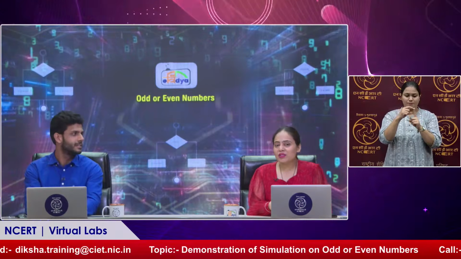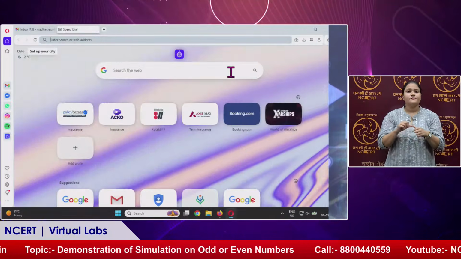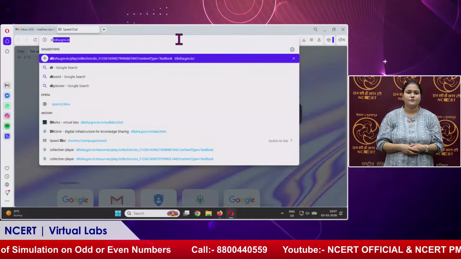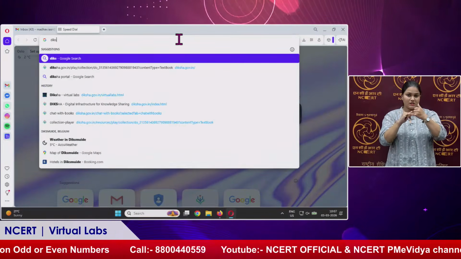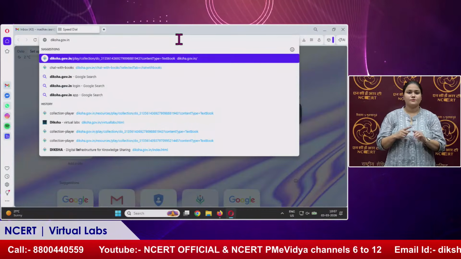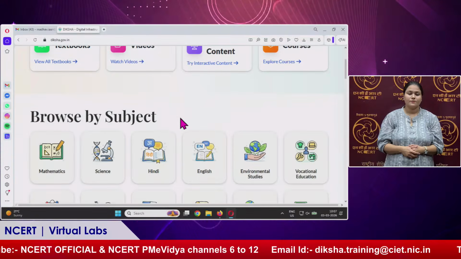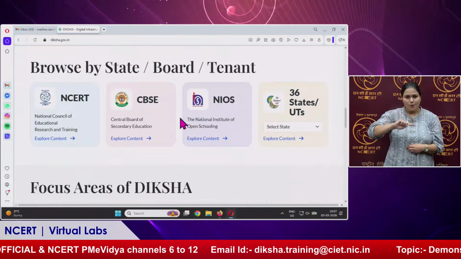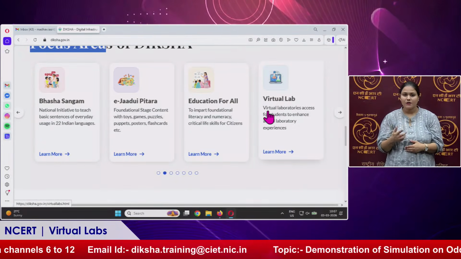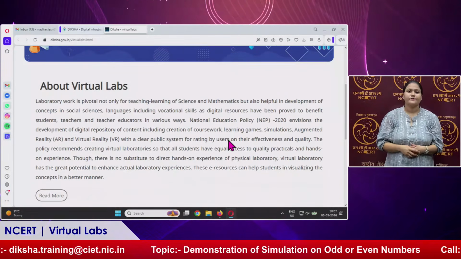So, sir, now we request you to kindly show how we can access these virtual labs. Okay, I am sharing my screen here. You have to go to Diksha, diksha.gov.in. Here you scroll down a little bit. You can see the focus areas of Diksha. Here you can find virtual labs. You have to click on this, so you will see the virtual labs here.